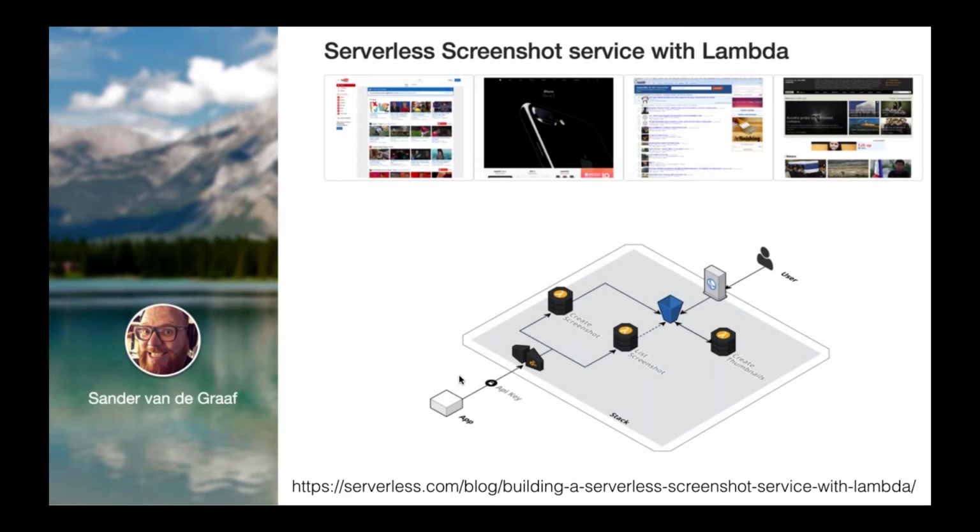Another example, this was a blog post on the Serverless blog, how to build a screenshot service with AWS Lambda, and Sander DeGraaf contributed this post, so thanks, Sander. Basically, this one is about how he used PhantomJS, which, for those of you not familiar, is a headless browser, which means it's basically Chrome without an actual UI. So you can run it as a binary file, give it commands, and it will do your bidding for you. And one of those things that it can do is take screenshots.